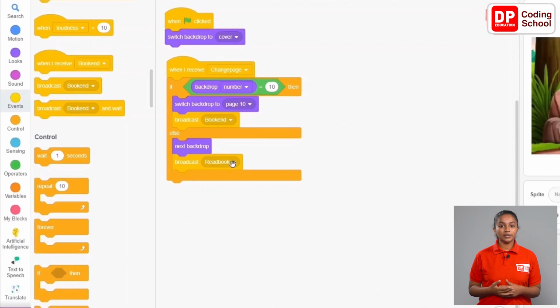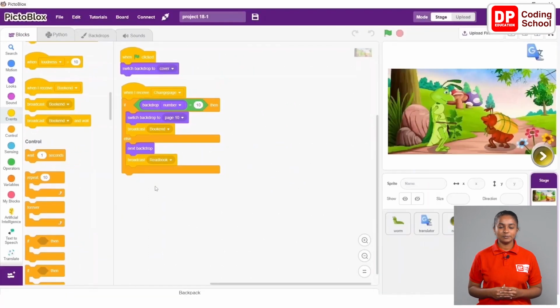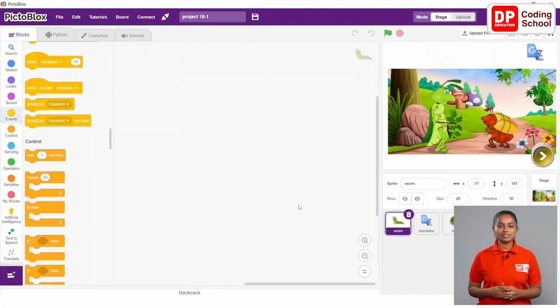Next is to create the code to read the text in the backdrop. This story is read by Worm. For this, let's select the Worm sprite. To assign whether the text is read or not, let's first create a variable called reading.